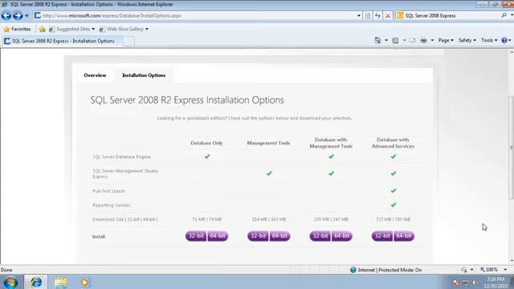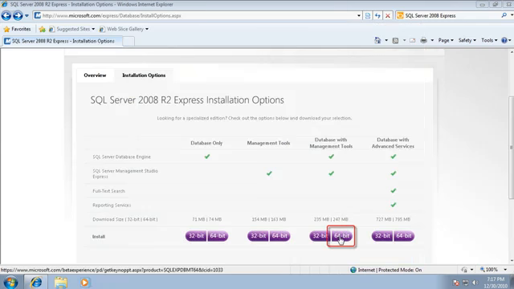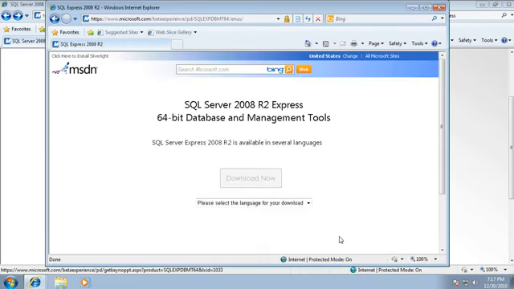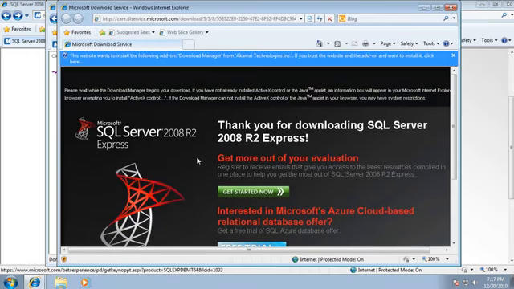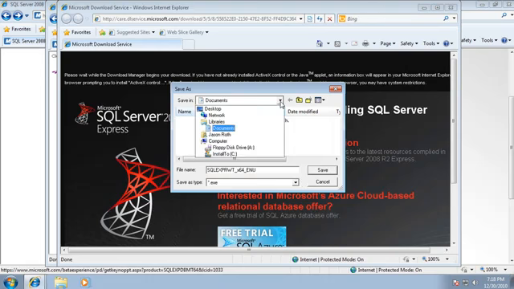Among the installation options, you're typically going to want to install the management tools. We don't need advanced services for now, so let's just use the Database with Management Tools option. The System Control Panel application shows that I have a 64-bit operating system, so I'm going to select the 64-bit setup program. Select your language and then click Download Now. You'll need to allow the download manager and select a location for the setup file. I'm going to place it on my desktop.